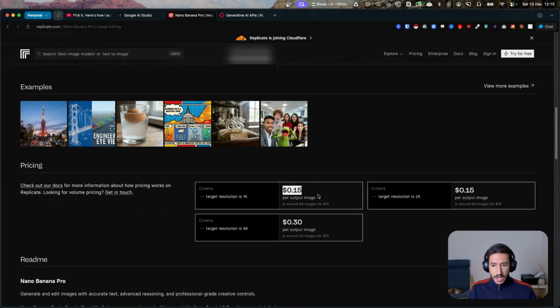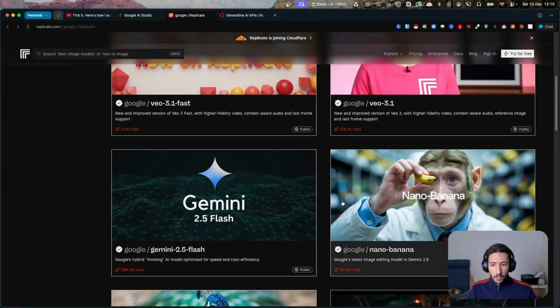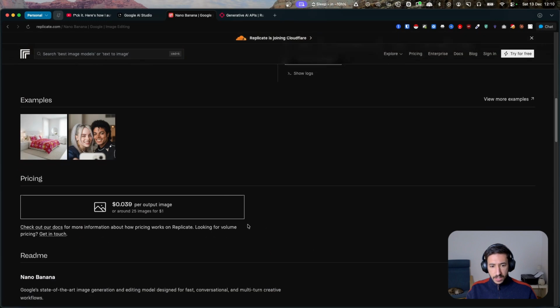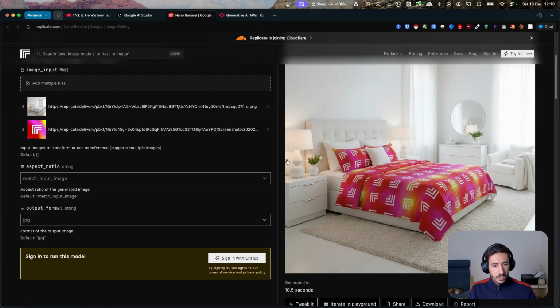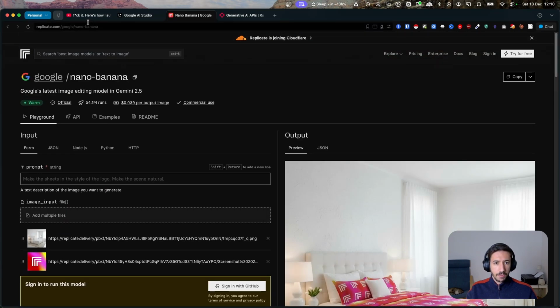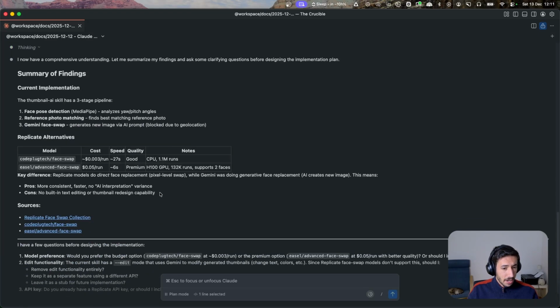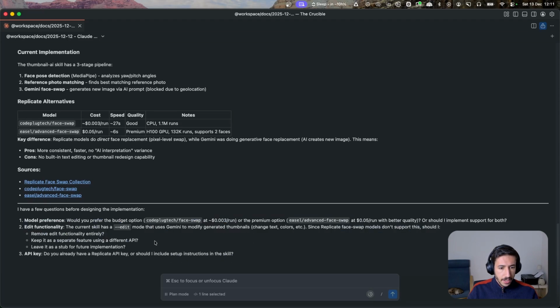Over here we can see that we have 15 cents per image output. Or we could use nano-banana, which has a 0.03 cents output, so like one fifth of the previous one. Generally, after the research is done, it starts giving me a couple of ideas. Here it mentioned the three-stage pipeline, some alternatives, and the sources, and then it gives me some questions to further improve the plan.